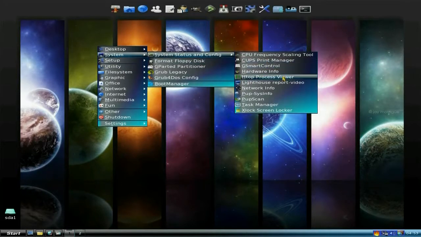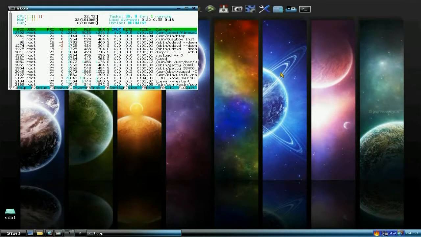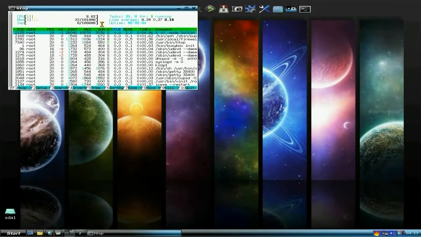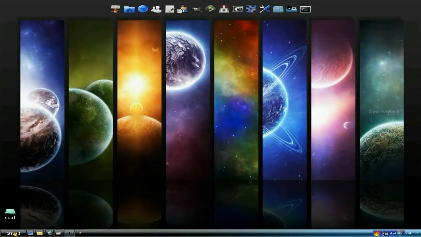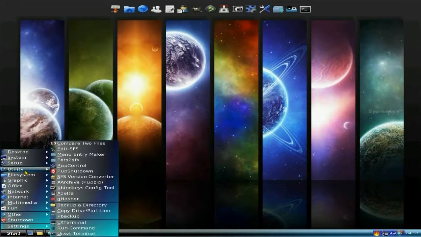I'm going to quickly open HTOP so you can have a look and see what's going on. As you can see, I've given it loads of RAM, but it's only using 33 megabytes. It's only using between 14 and 30, and now it's gone down to 8% of my CPU. So it's not using anything at all, really. That's pretty good. Back to the menu again. Utilities: plenty here. Pup Control Center again, Pup Shutdown. The SFS version converter is also here.